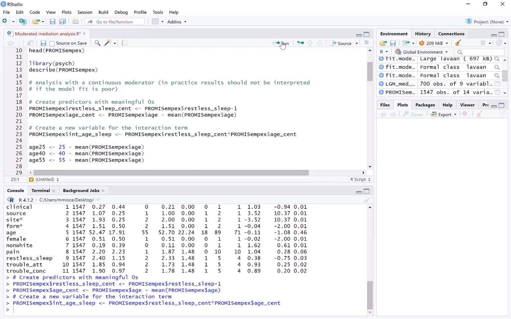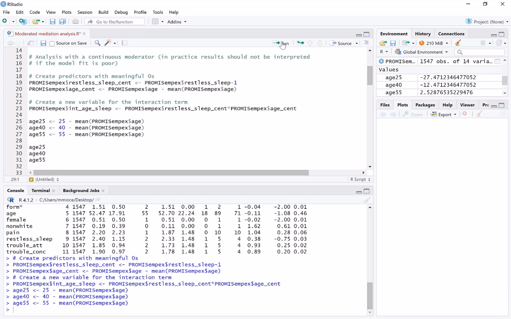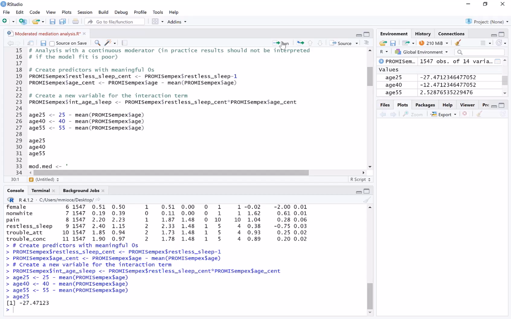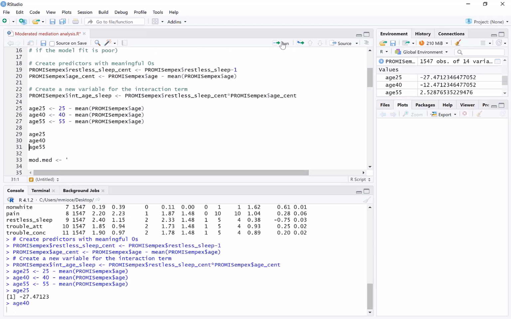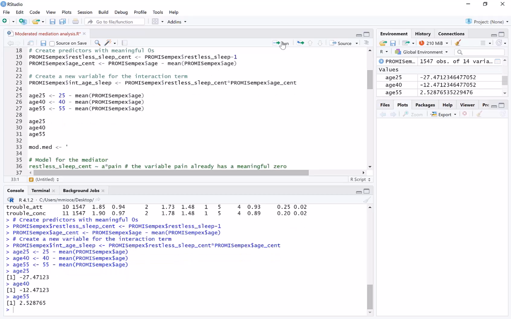So I will run lines 25, 26, and 27. And let's see what are our moderator values after we have mean-centered age that refer to our 25-year-olds, 40-year-olds, and 55-year-olds. So 25-year-olds on age cent have a value of negative 27.47. 40-year-olds have a value of negative 12.47. And 55-year-olds have a value of 2.53 approximately.